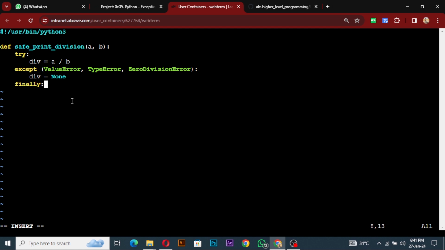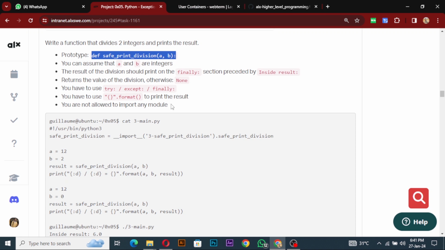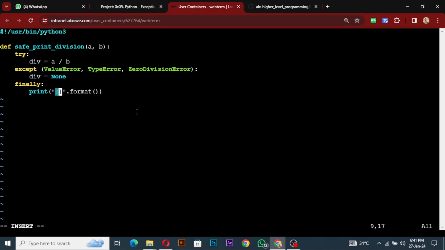That's where we say we should have a print statement, which should be string dot format, and this too. Then what are we printing? We are printing a string, right? Inside results, double colon, and then a space, and then this one will just be div. Okay, and then we'll return div.